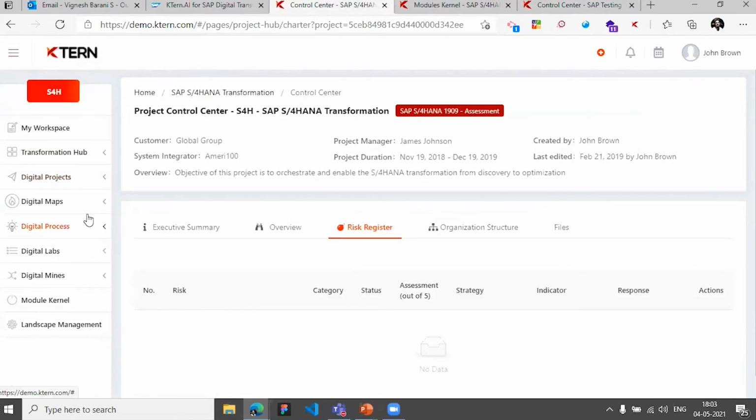This is about the control center, the project planning, the task management, etc.